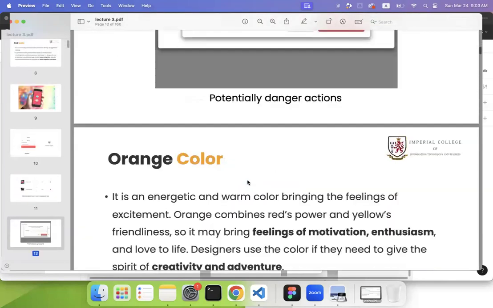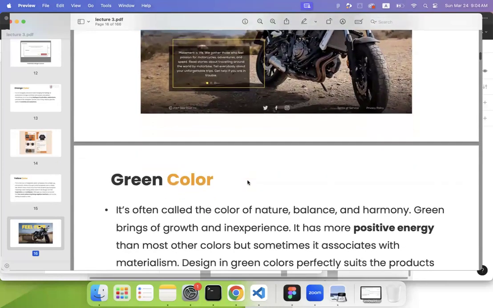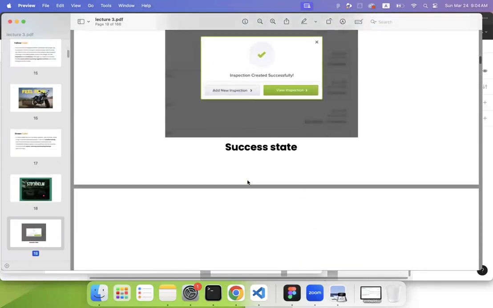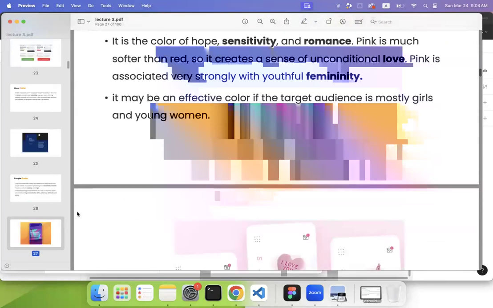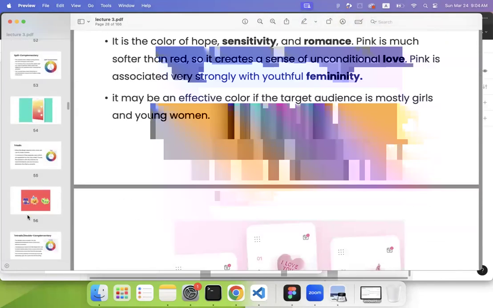Do you have any questions regarding the last 2 weeks' sessions? If you have anything, you can ask now. So we can start off with typography today.